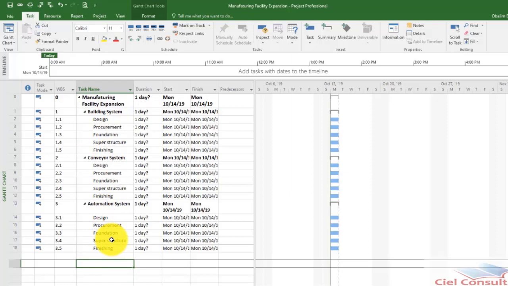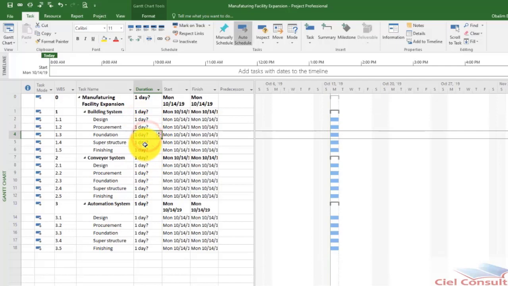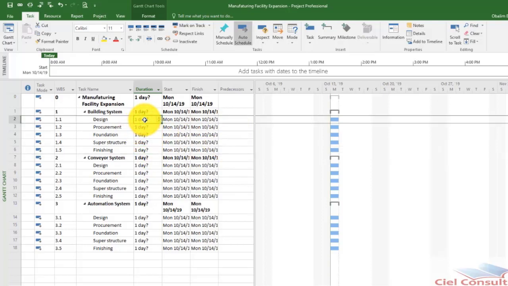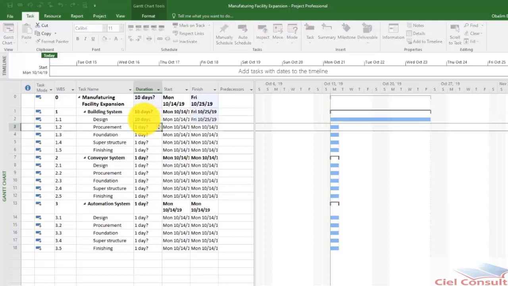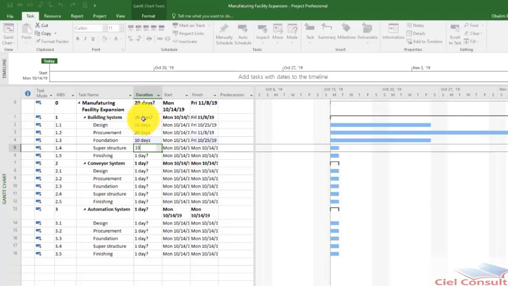Okay, so once you've been able to do that, the next thing you're going to do is to enter the duration for your activities. Obviously, you should have been able to work this out before entering this, so that you'd know exactly what values to enter there. So that's one key thing you should always bear in mind. So let's say the design is going to take me 10 days, and then procurement, let's say, is going to take me 20 days, and then foundation here is going to take me, let's say, another 10 days. Superstructure is going to take me 15 days.